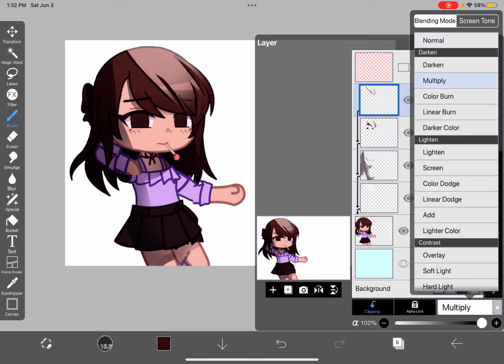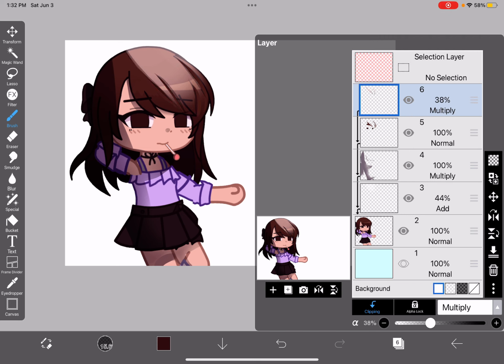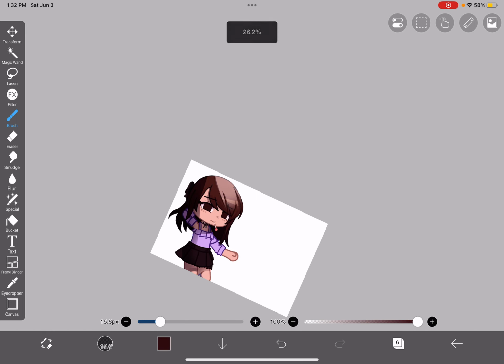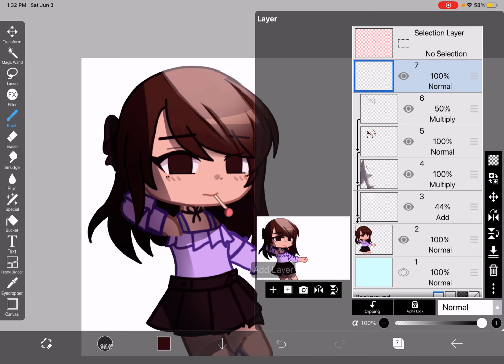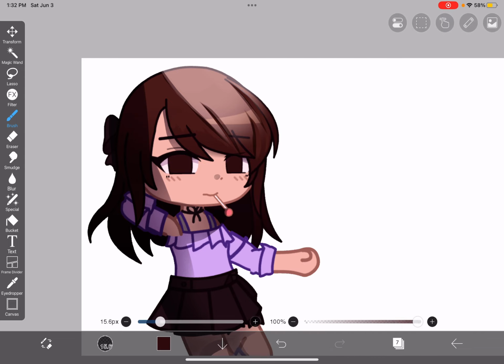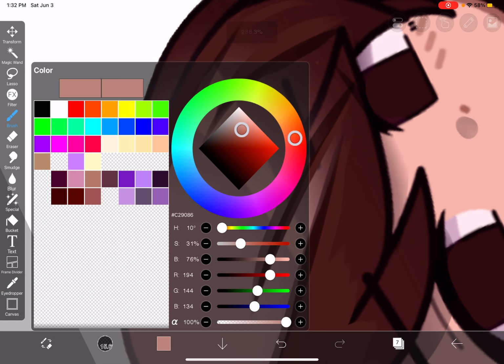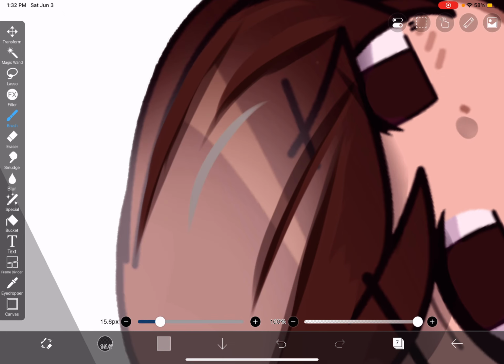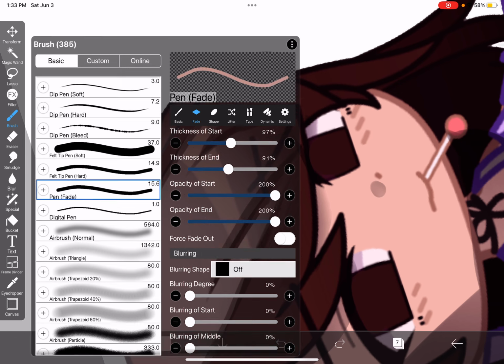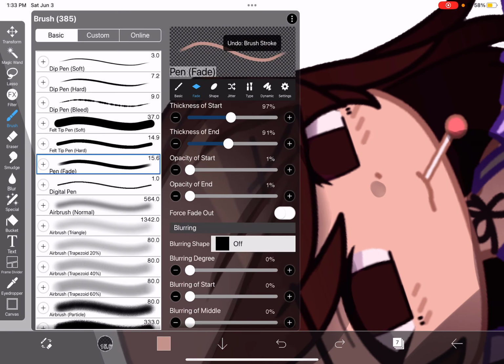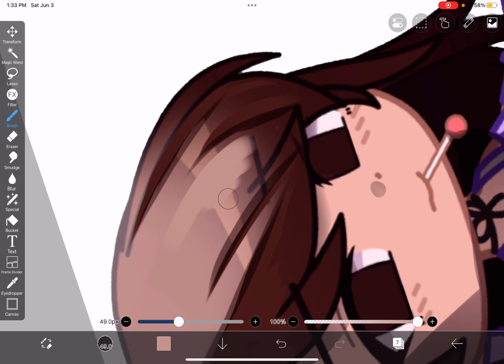Alright, I'll also make it multiply so I can play around with it and be like, okay, which one do I like best? Alright, now the next thing I'm going to do is clip the layer and set it to normal. And just pick a really desaturated color of this shine over here. Not that desaturated. Let's see, we could go over here. And then I'm going to make it fade again. Oh, except this is really faded, so I'm changing to a fade brush.